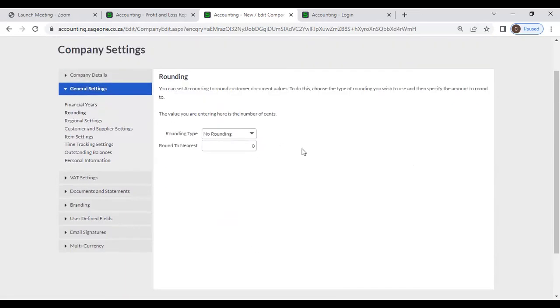From here, you can select how to round. There are 4 options: round up, round down, normal rounding, or no rounding. If you want to display actual amounts without rounding, you can set that. And also, if you want to round up or round down, you can select that rounding type, and you can select rounding to the nearest value.